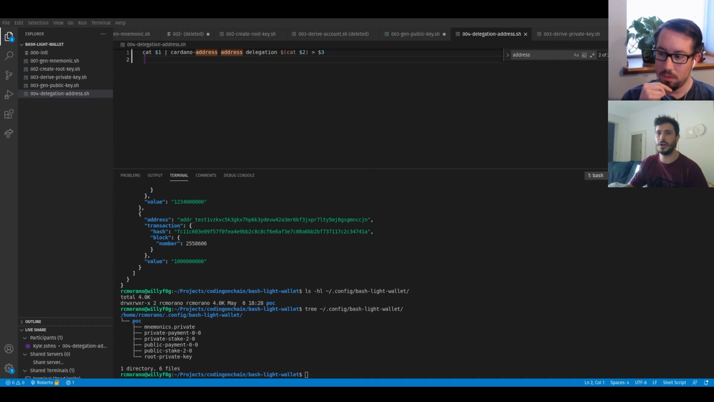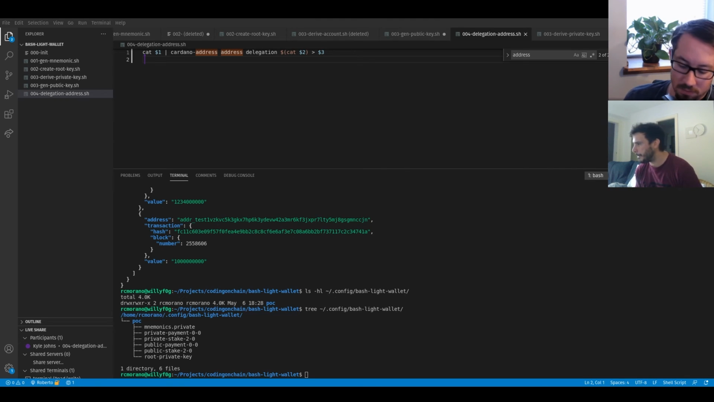If your full node in Daedalus is not up to date, you cannot send ADA. Well, you can submit the transaction, but it probably won't be a valid transaction because you don't have the actual real status of your wallet.